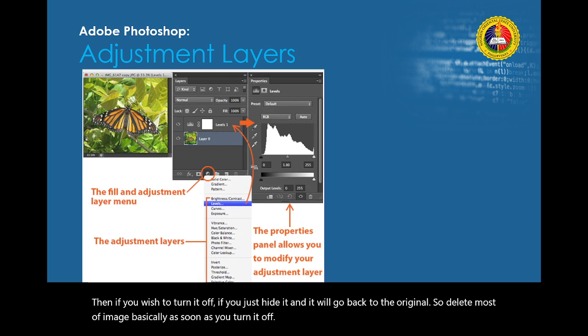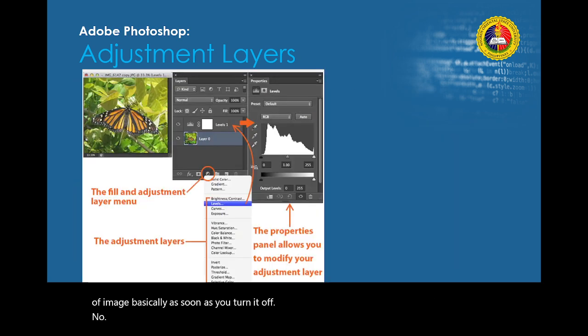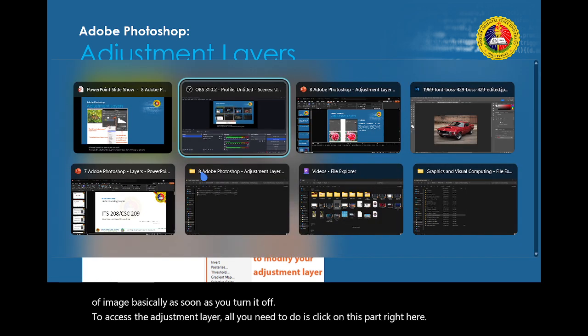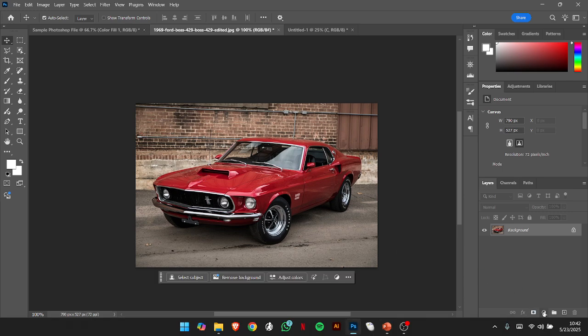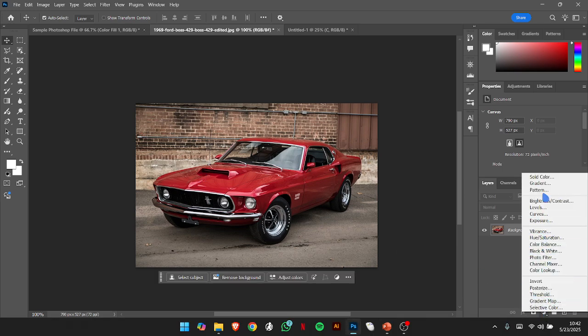Now, to access the adjustment layer, all you need to do is click on this part right here in Adobe Photoshop, that should be right here. This is what was used earlier. So we have solid color, gradient, etc. We will examine all of these adjustment layers one by one in a moment.